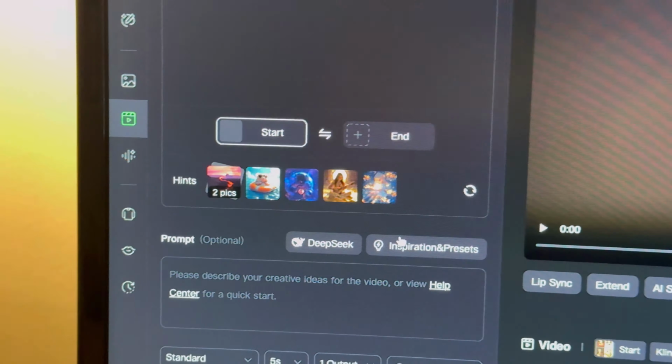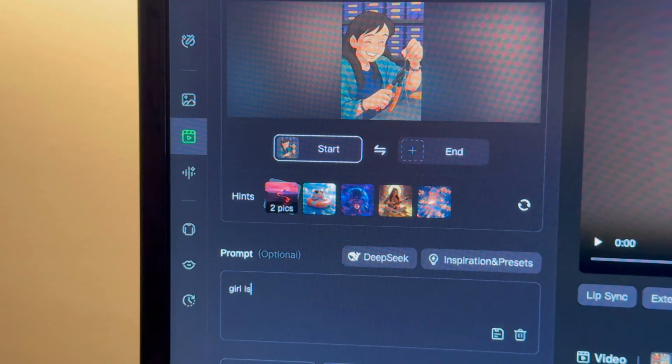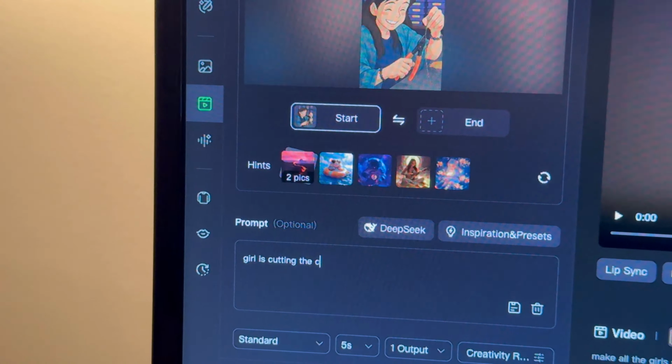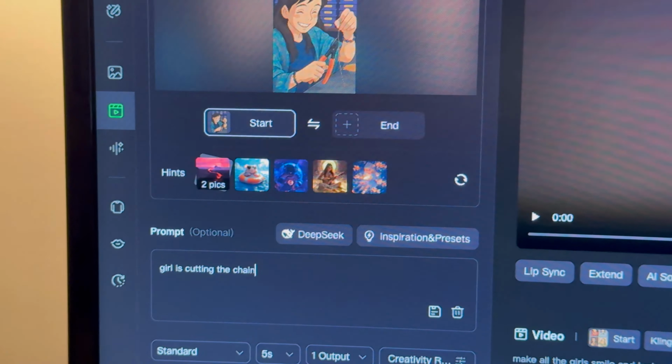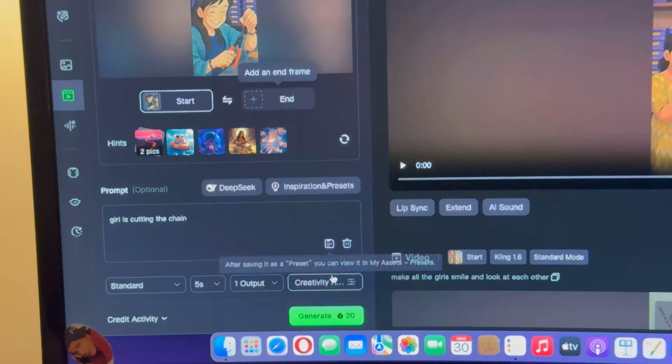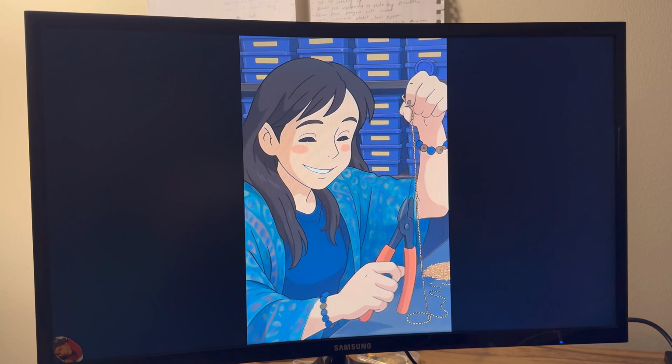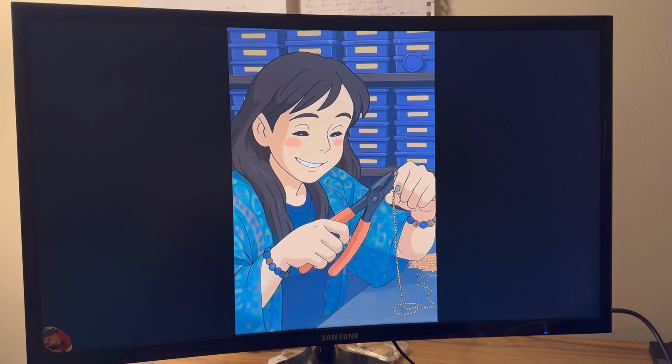So for example, you can see an image of a girl cutting the chain. So I want a video of the girl showing that she's cutting the chain. So I will put that exact thing in my prompt. After about 2-3 minutes, my video will be generated and oh my god, okay, it's not perfect, but I think it'll do for this video.